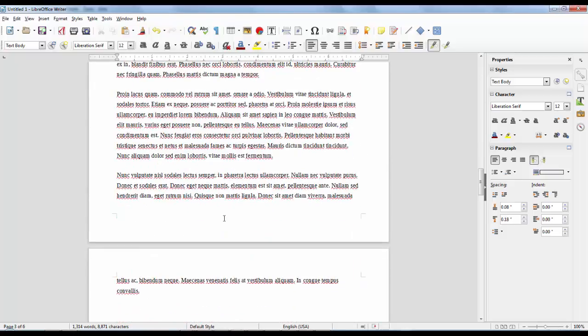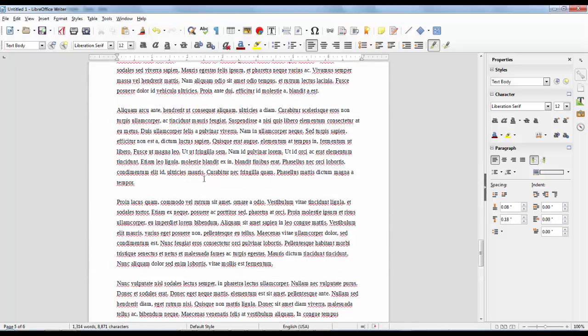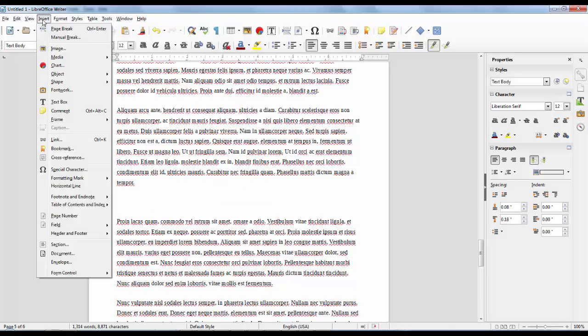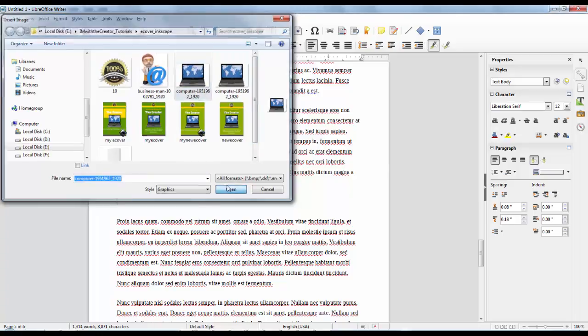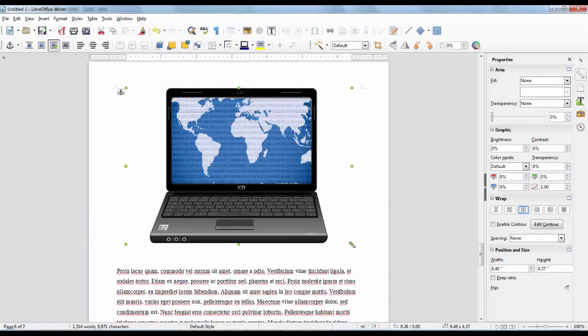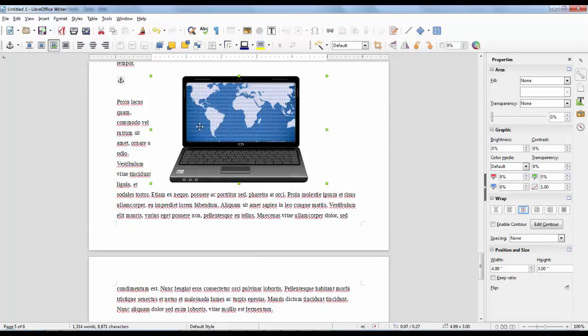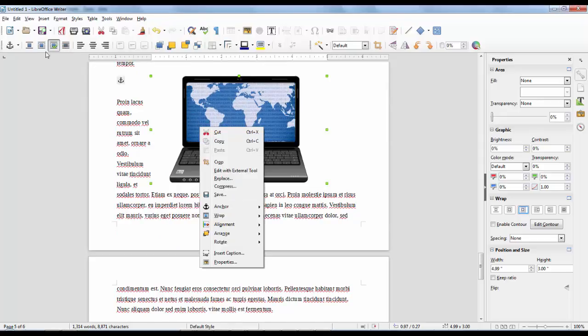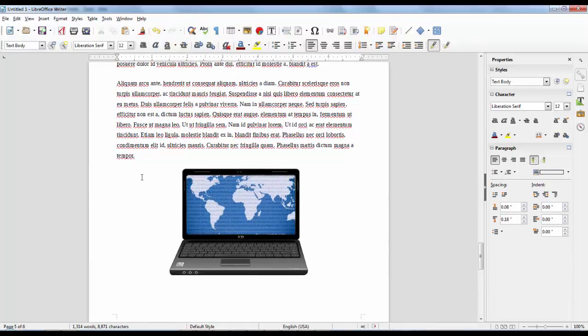If you want to insert any images anywhere, let's insert an image here. So what we can do is click here and insert image. You can insert any image here. We can click and resize the image, and this is the text wrap. If you know MS Word already, then this should be easy for you.